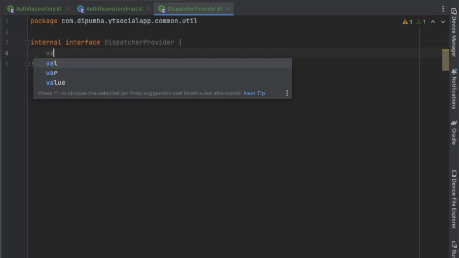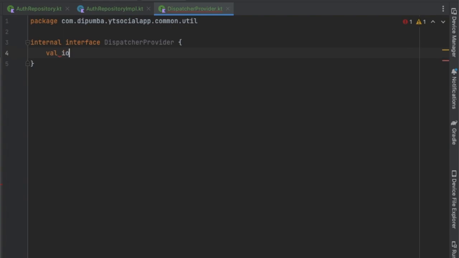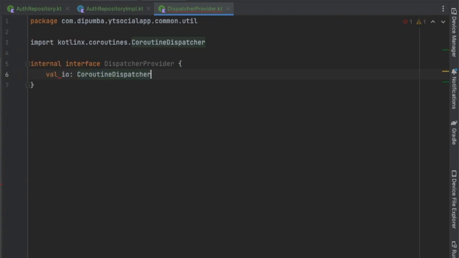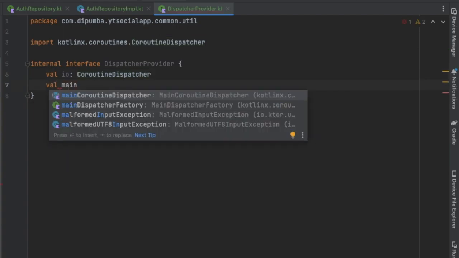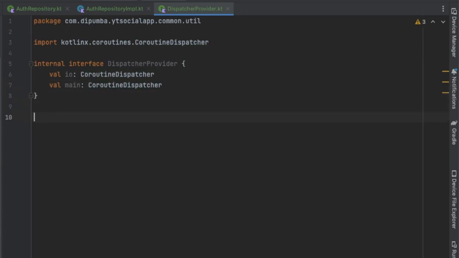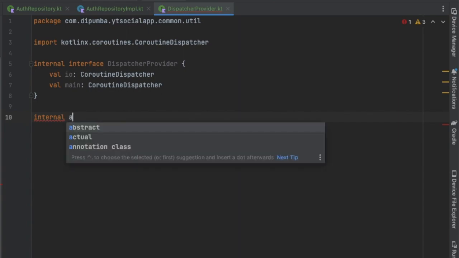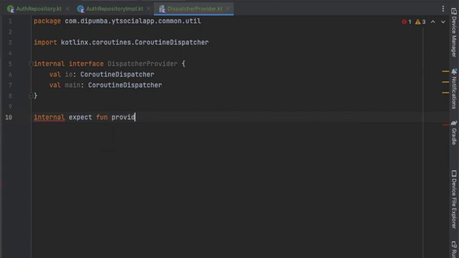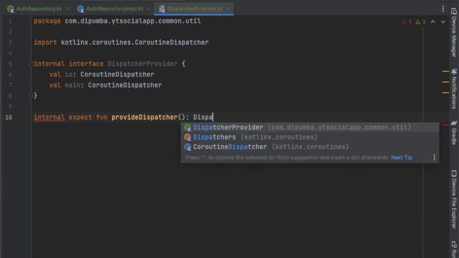Great. Now inside this dispatcher provider.kt, we need to have an internal interface dispatcher provider, and from here we're going to have our val IO, which is a coroutine dispatcher, like so. You can have also more coroutine dispatchers if you want. Let's add now, for now, just the main coroutine dispatcher also. Now we need to define an expect function to provide a dispatcher. We're going to define that right below our dispatcher provider interface. So we're going to call that internal expect function provide dispatcher, like so, and this should return a dispatcher provider.